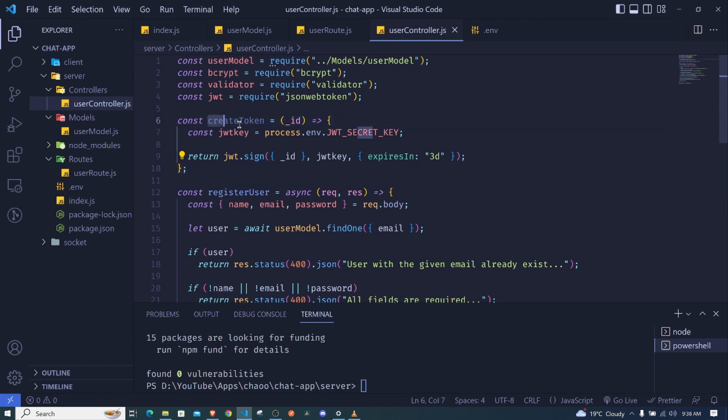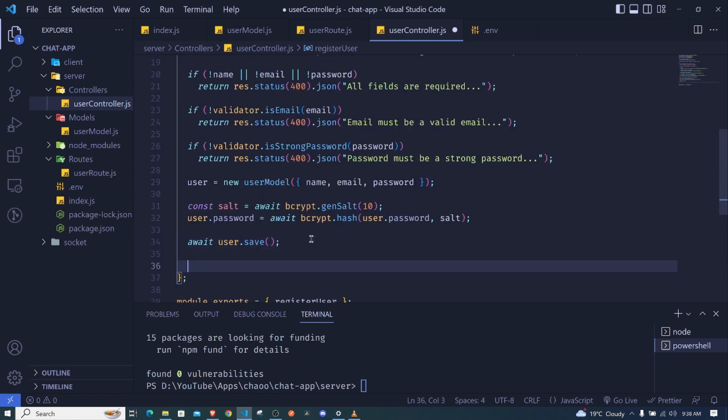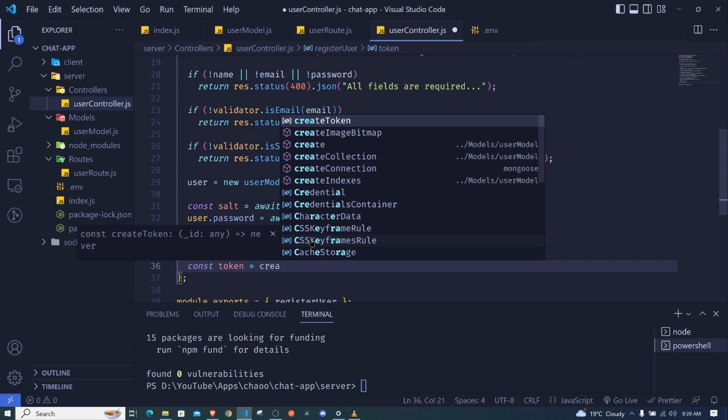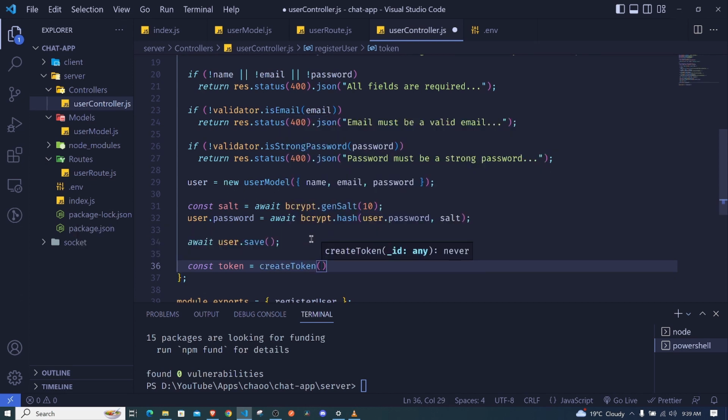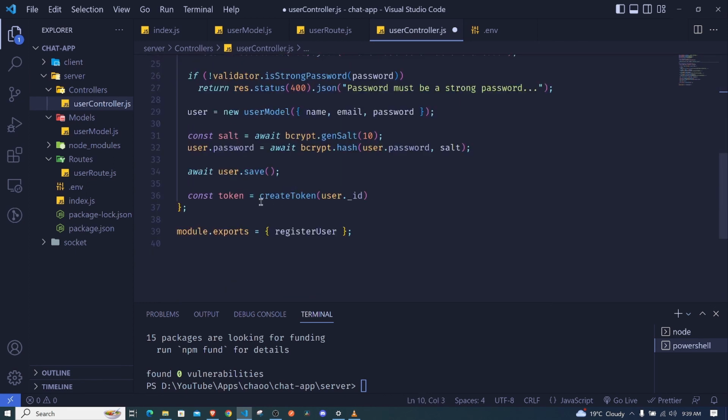Now we can make use of this to create a token when registering a user. So once we save the user to the database, right here we can create the token. Const token will be equal to, we call our function create token, and we pass our user dot underscore ID. So that ID will be received by this function here as ID, and then it will be added at the payload. So there we go.